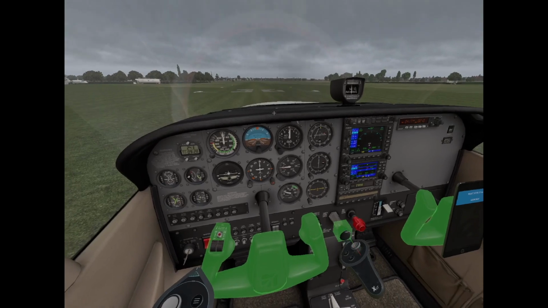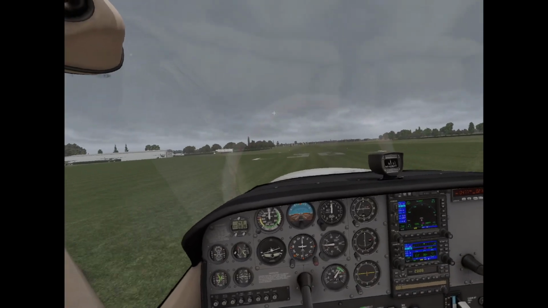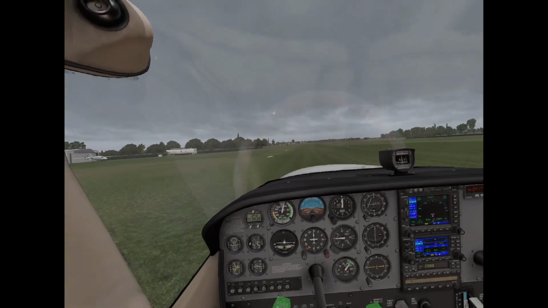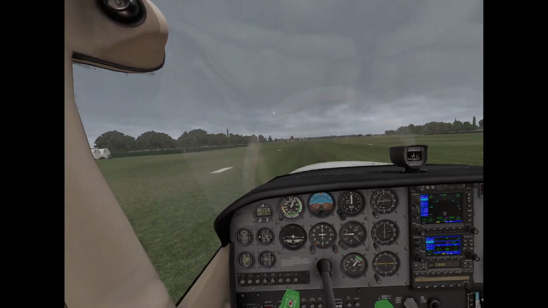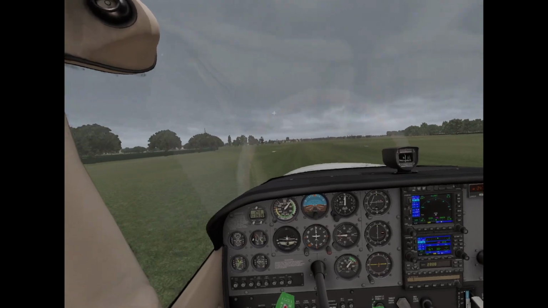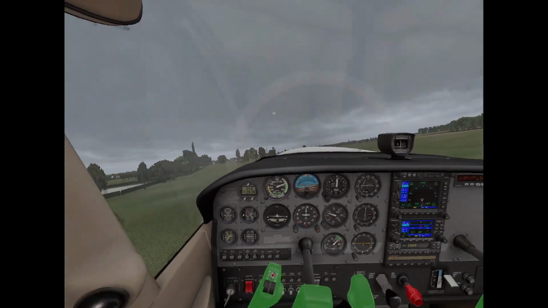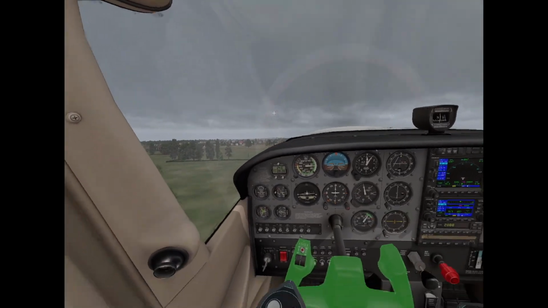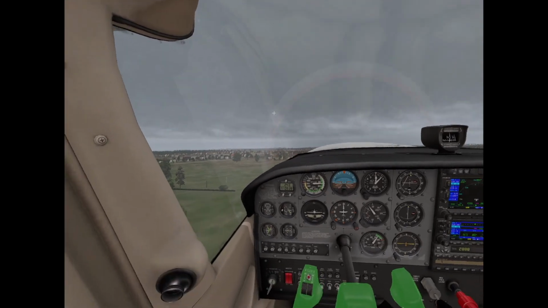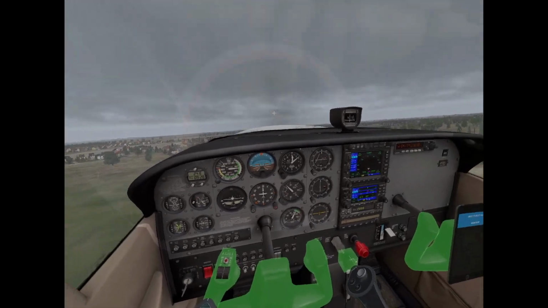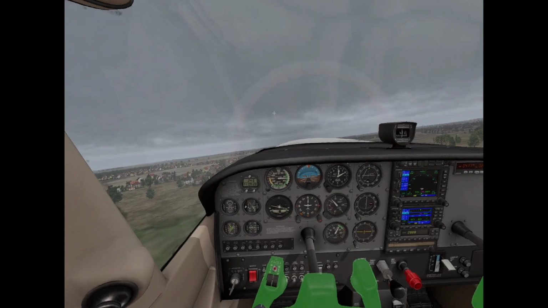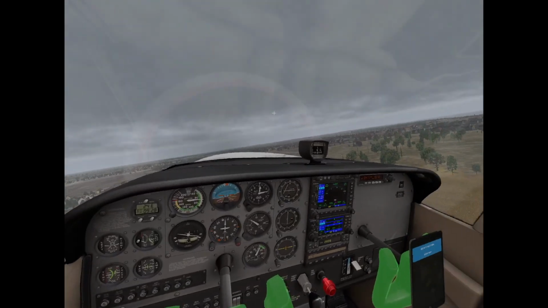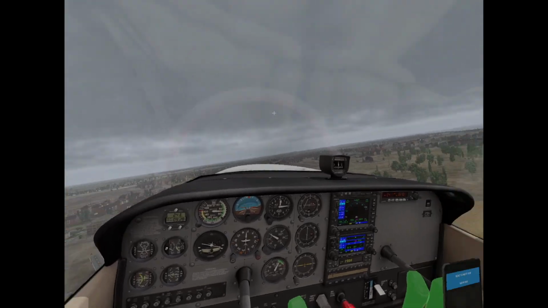So let's grab that. Whoa, give it some rudder, give it some rudder. Give it a lot of rudder. Wow, it's a bit choppy. Really quite choppy. Right, let's bring it round. I think I want to be heading kind of south.